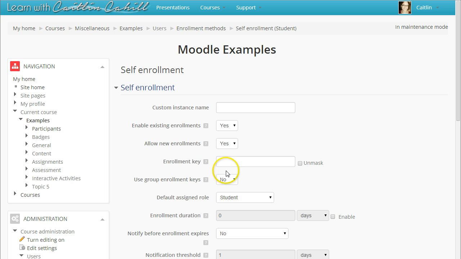Begin by setting an enrollment key for your course. This is essentially a one-time password that your students will enter when first accessing your course. To see what you are typing, check the Unmask box. Note that the enrollment key is case sensitive.